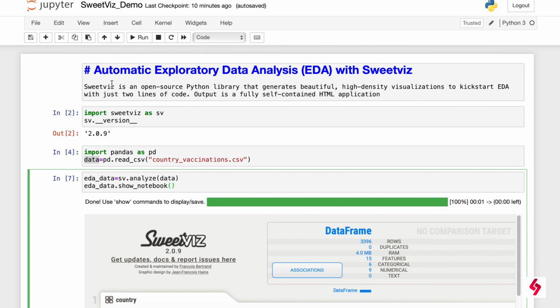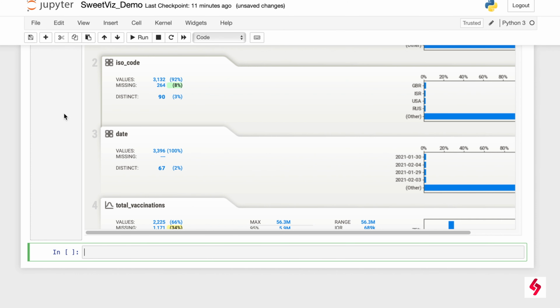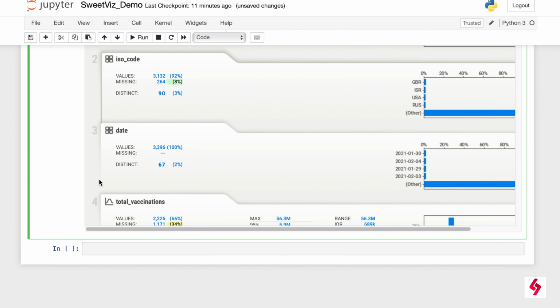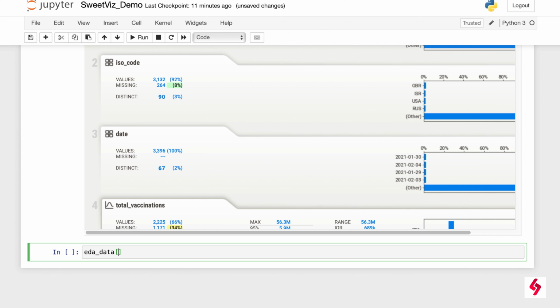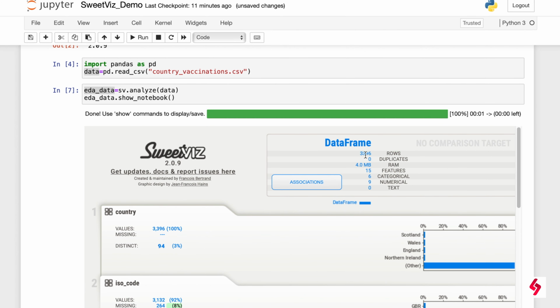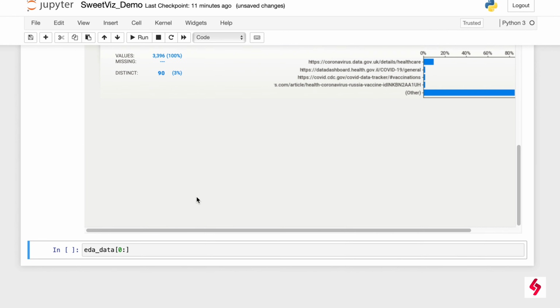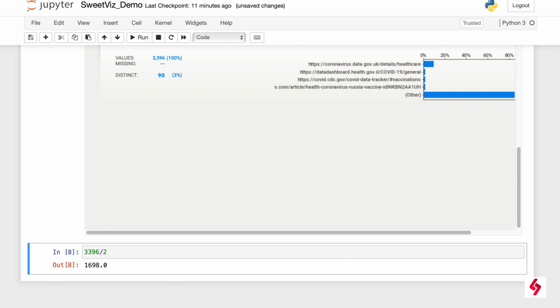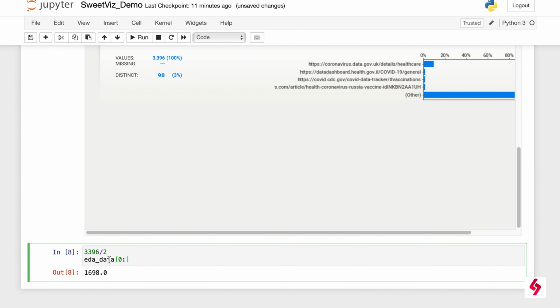Let me go to another cell here. I'm going to break down the data. For example, let me take the data set here, EDA data. I want to split this data. So 0 colon, and what is the total? If I'm not wrong, how many rows? 3396. So let me divide 3396 by 2, enter, there is 1698. So 0 to 1698, I am splitting the data set into equal parts.